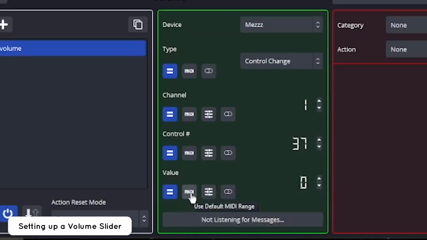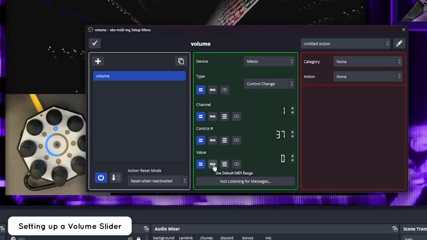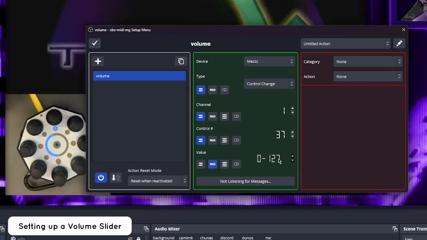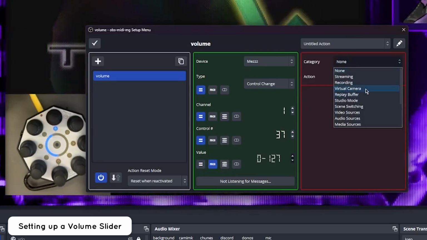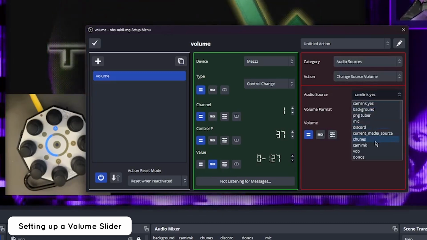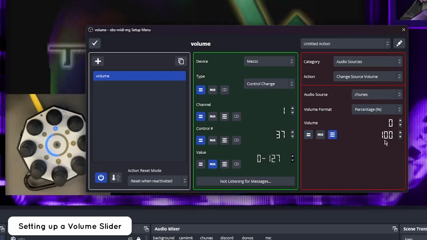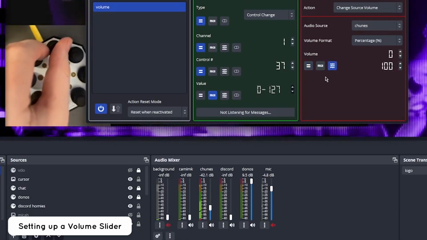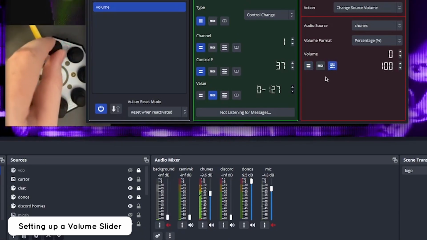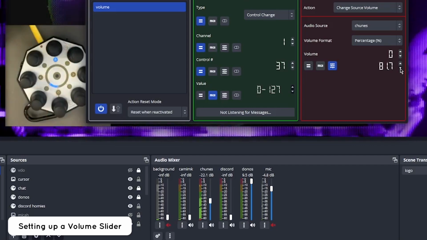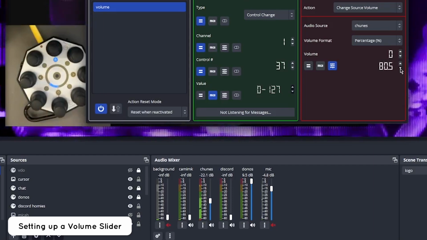The buttons under the value determine how the plugin will read the knob and the ranges of each CC. Let's go with the one labeled MIDI. On this third little window, we can pick out what we want the MIDI CC to control. There's a ton to choose from, but let's go with audio source and change source volume. We can pick the source, in this case, tunes, and bam, your knob controls your volume. You can adjust the limits as well if you never want the music to go all the way up to 100%, etc.